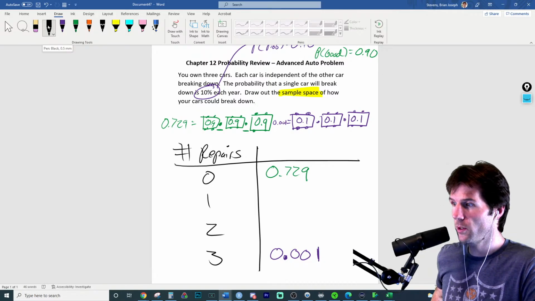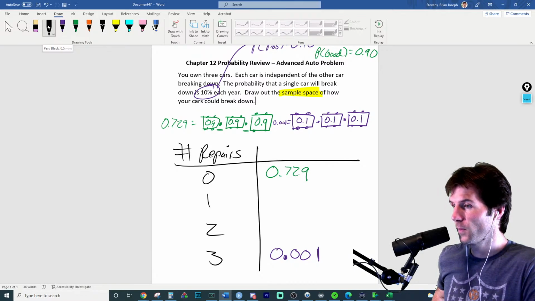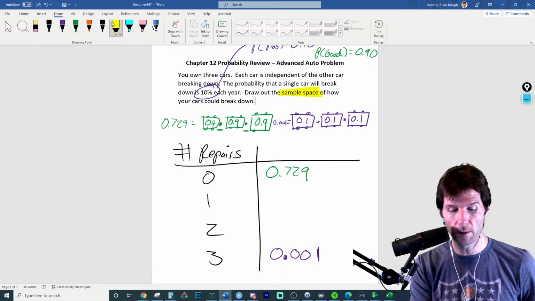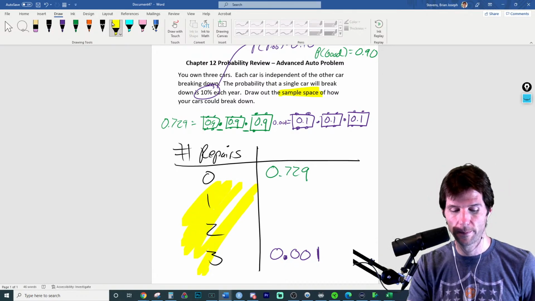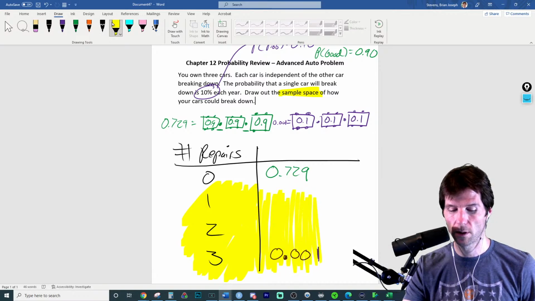Can you use this? You should be able to use this table right now to figure out the probability your cars need some repairs. So take a moment, see if you can solve it. What is the probability your cars need some repairs? I'll give you a hint visually. That should be a hint right there.